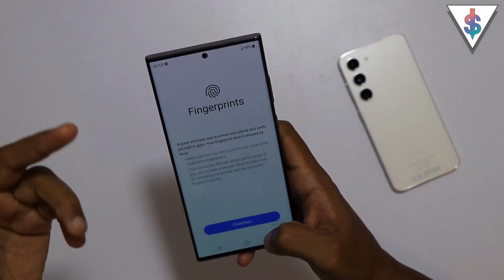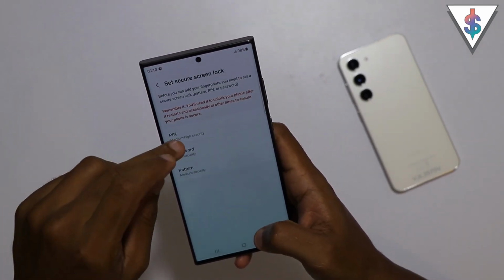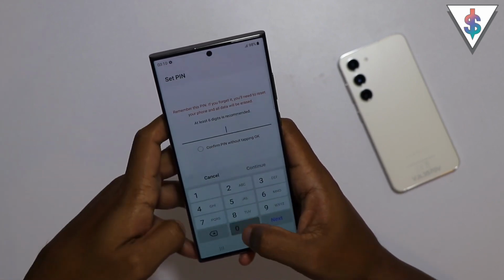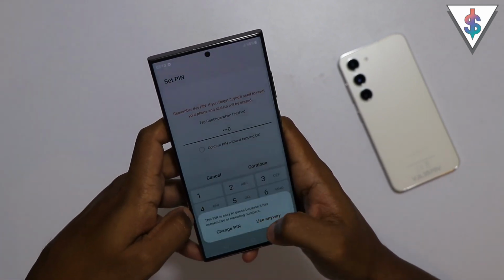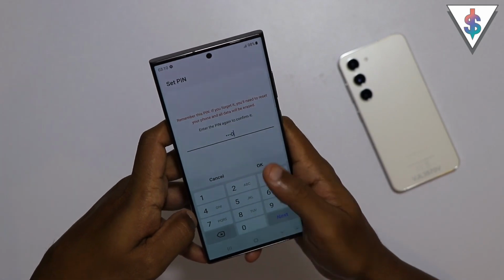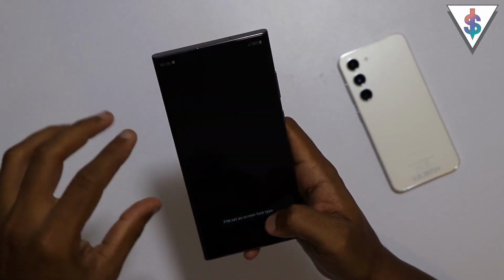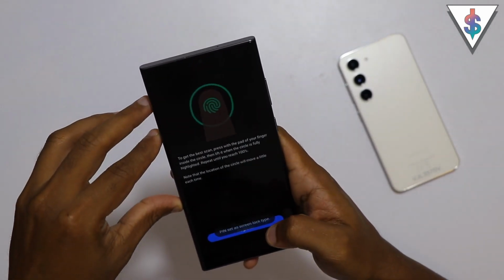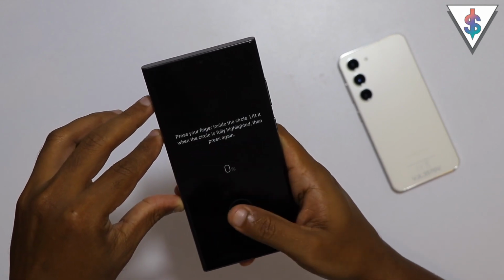But I'm going to show you guys how to add the fingerprint now. So I'm just going to go ahead and enter a PIN. I'm just going to say four zeros. You guys need to select a better PIN. I'm just using this for the demonstration. So you can just go ahead and hit register.